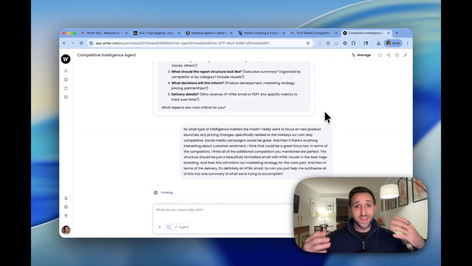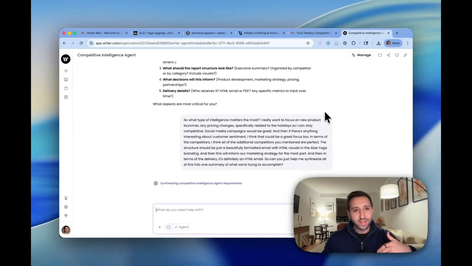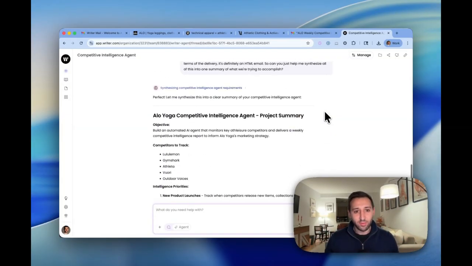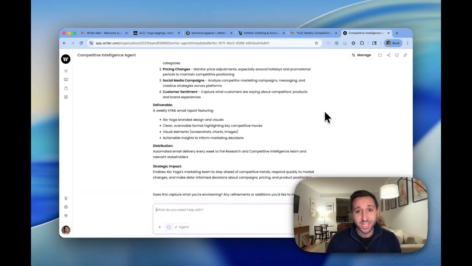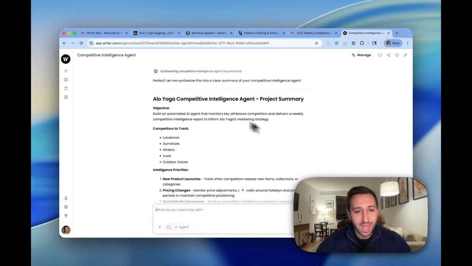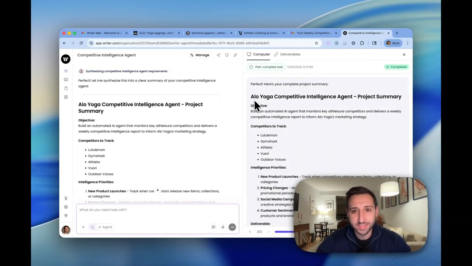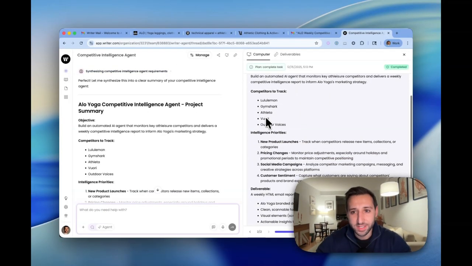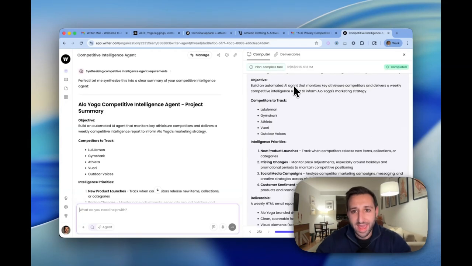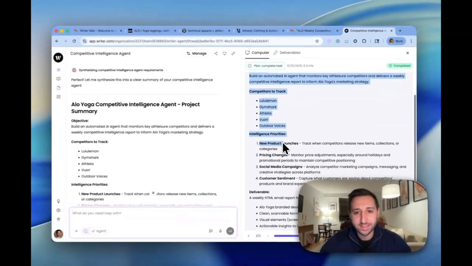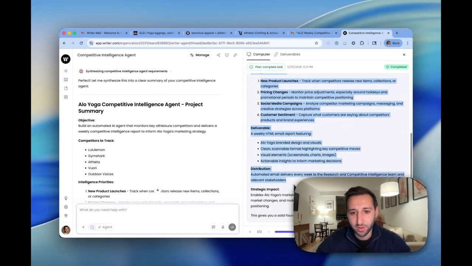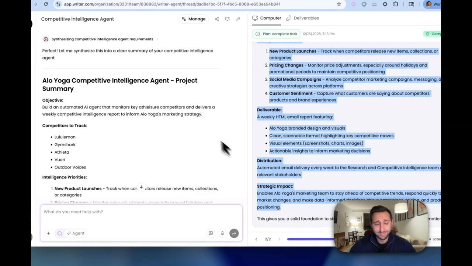And then you'll see the next phase is really cool because once we have this kind of synthesized summary of what we're trying to do, this is when we feed it into playbooks and create the actual instructions for the agent. So let's take a look here. Aloe Yoga, competitive intelligence agent. So here's our summary. Competitors to track. Build an automated AI agent that monitors key athleisure competitors and delivers a weekly competitive intelligence report. Couldn't have said it better myself. Here are the priorities. Here's the deliverable. Here's the impact. I'm going to copy this.